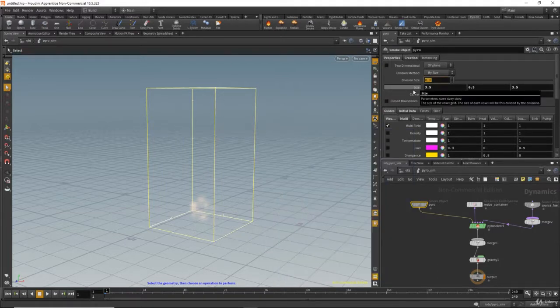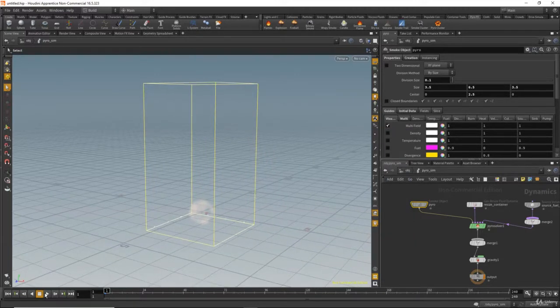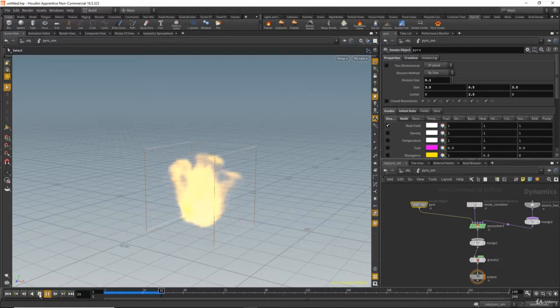So if I decrease that a little bit more, for example to 0.1, now I will have more boxes, or voxels, in the container. Okay, so now this will give us more detail on the fire, as you see. But if you decrease the division size more than 0.1, if you go too far, this will make the simulation slower. But most artists make the mistake of decreasing the division size too far, too much.